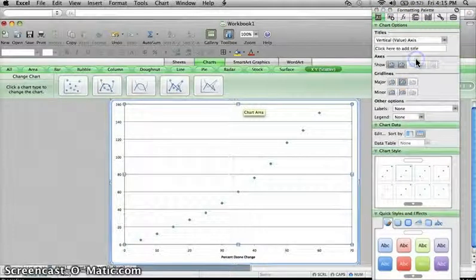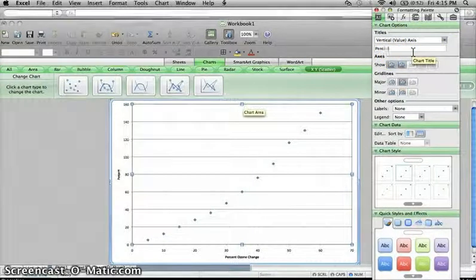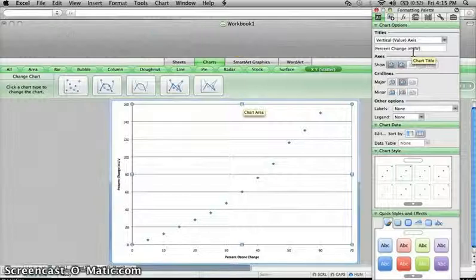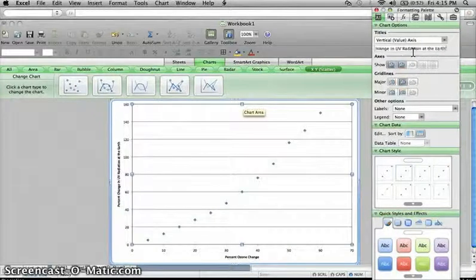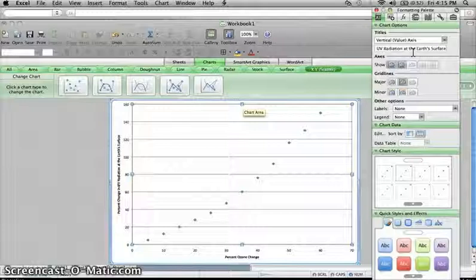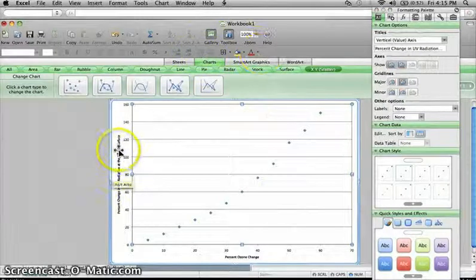Now go to the vertical. This is our percent change in UV radiation at the Earth's surface. So you've all gotten a sunburn probably at some point. That's from UVA and UVB rays. That's what we're talking about here. I hit enter, labels it in automatically.